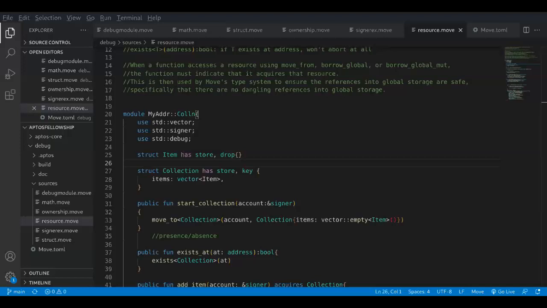Wait a second. Let me also try this. Can you also paste your current function?